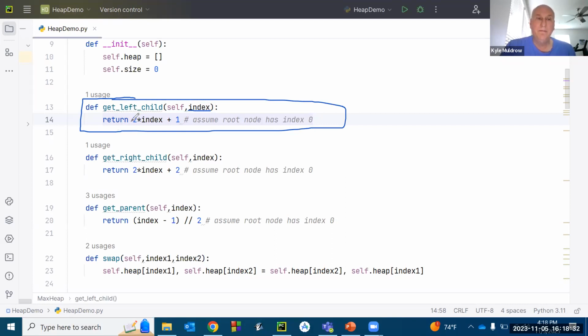The value of the left child's index will be this, 2 times index plus 1. One thing you must be aware of, we're assuming the root node has an index of 0. This is how our textbook's author decided to approach this problem. Some people like to have the root node be at index 1 rather than index 0. I'll admit that does make the math a little bit easier, but just for consistency's sake, since our textbook decided to put the root at index 0, I'm going to do that too.